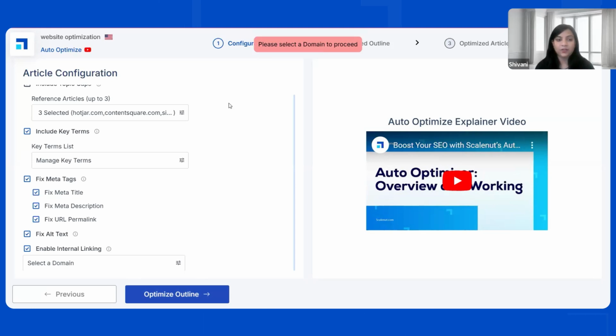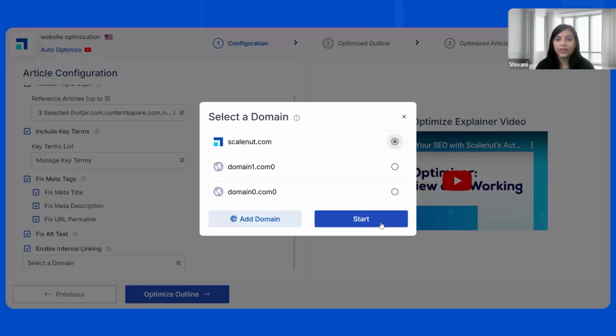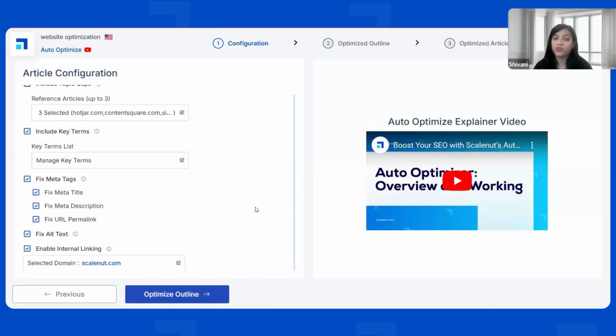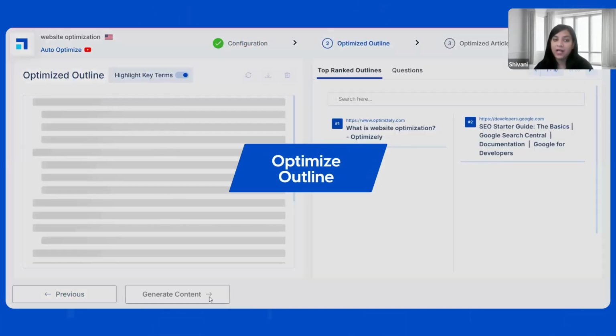Okay, here it is asking me to select a domain to optimize. So I'll just select our domain here and click on start. You can also add multiple domains here. So let's suppose you have multiple websites, you will add multiple domains here. Now, for the next step, you click on optimize my outline.